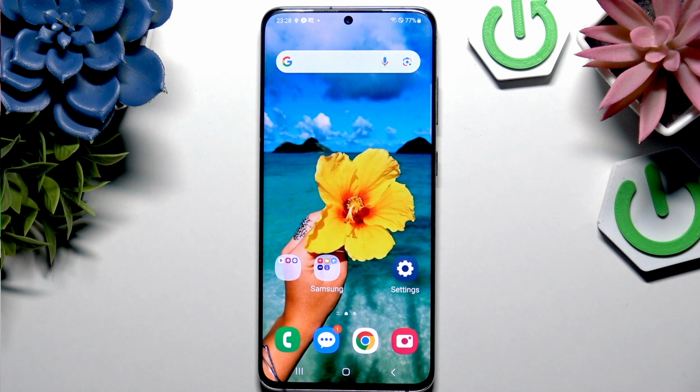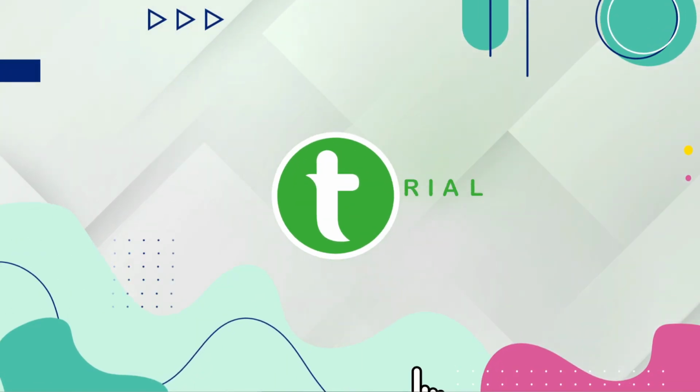In front of me is Samsung Galaxy S20 and today I would like to show you how you can turn on or off adaptive brightness.